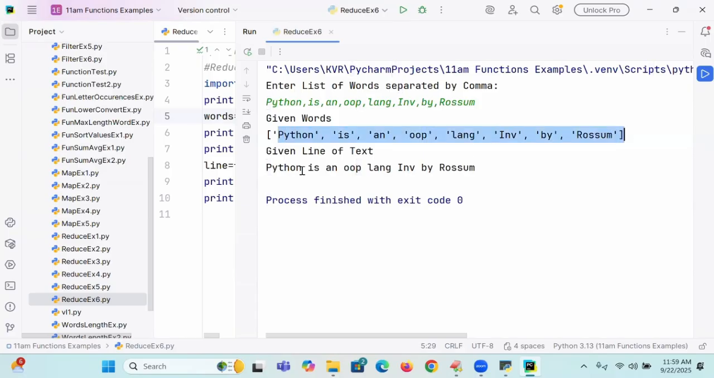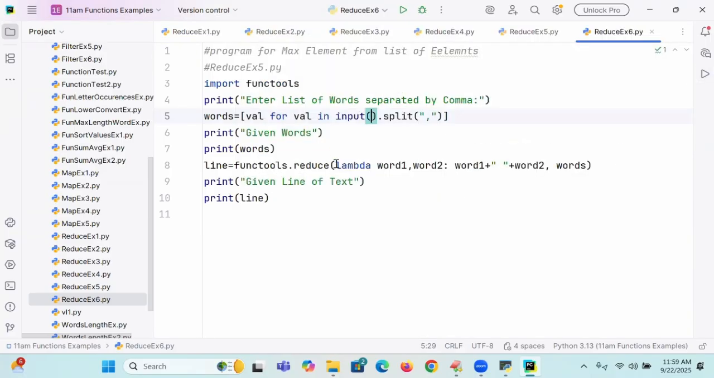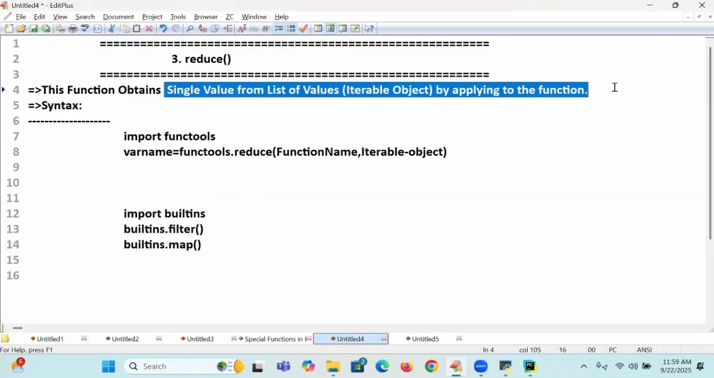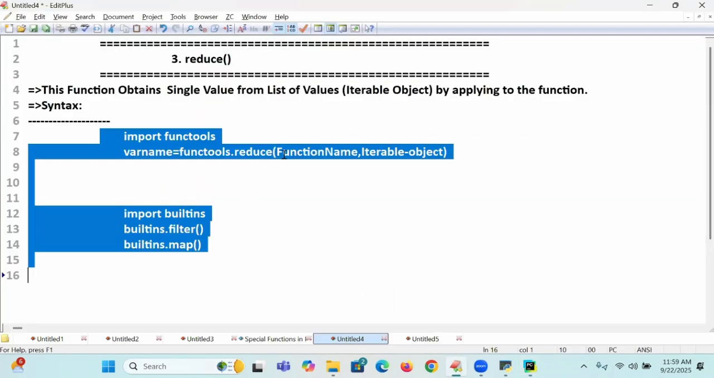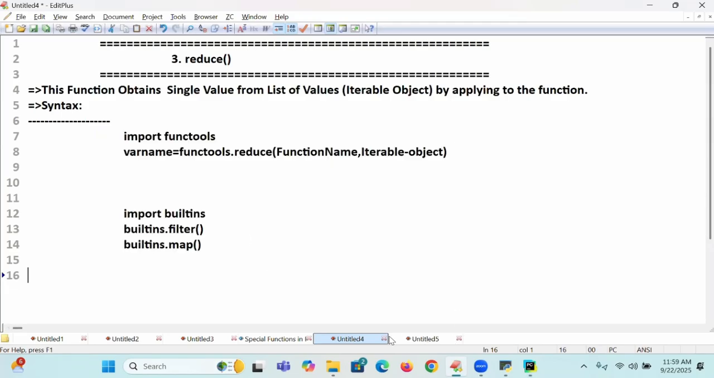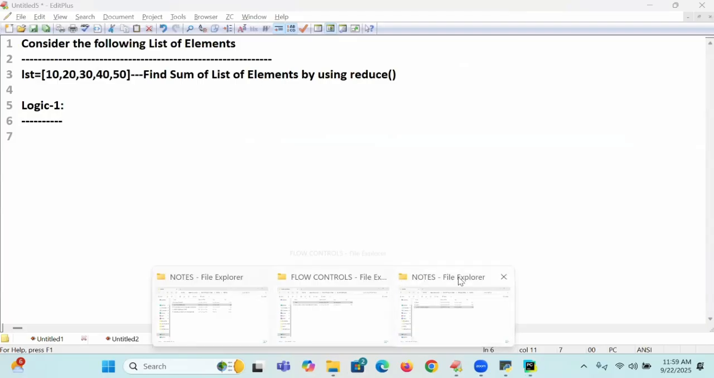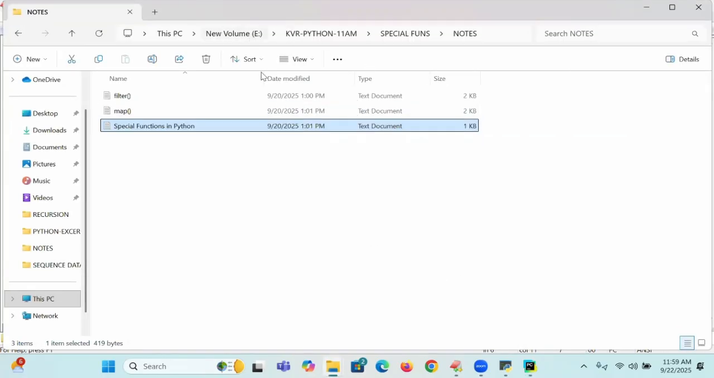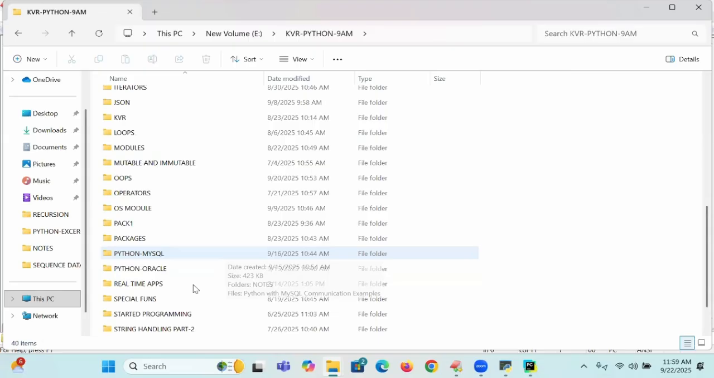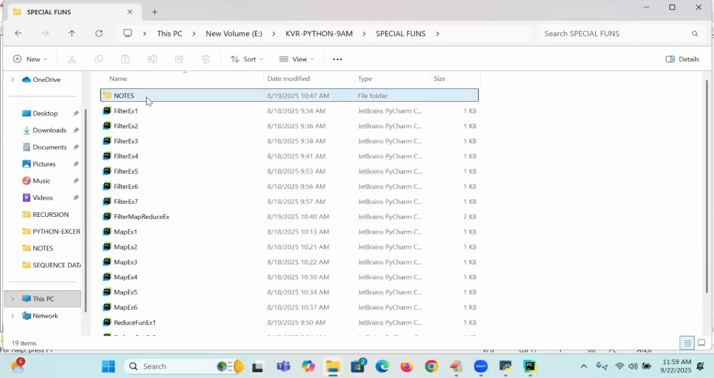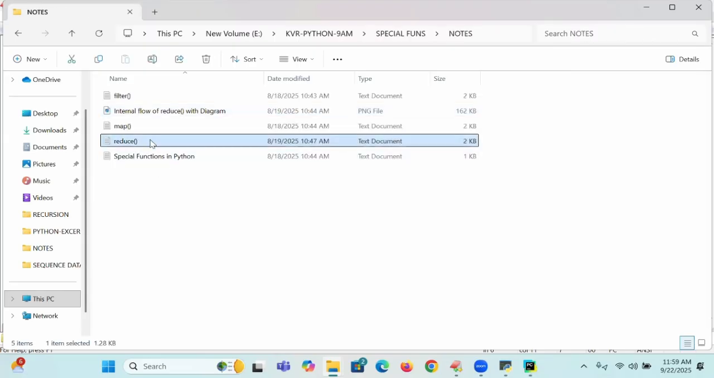A list of words are joined together by using which one? Reduce function, I said. I think you are following me. If we go to any kind of place, when you want to get a single value from a list of values, you need to go for which function? Reduce function. Let me open the reduce function, one small diagrammatic representation, students. Let me go to special function. I want to show you the reduce function here.